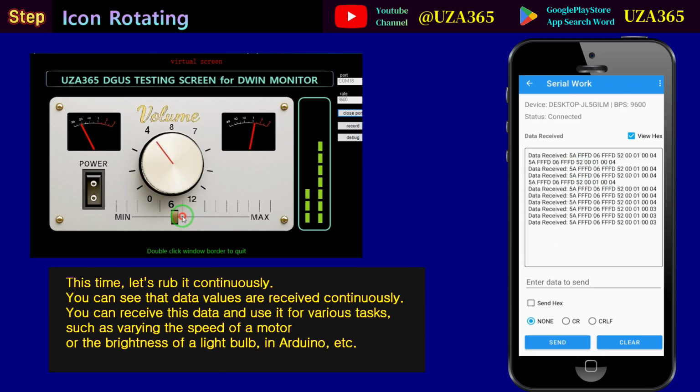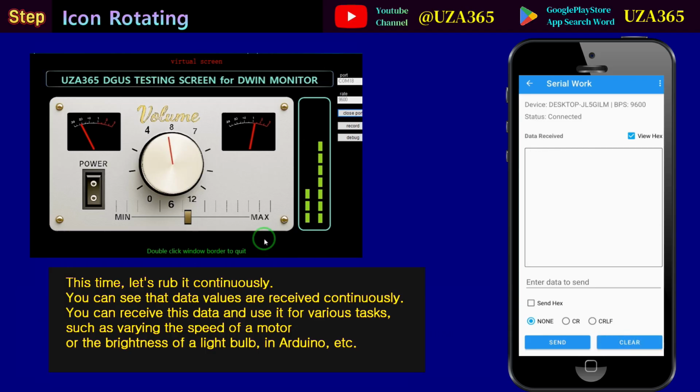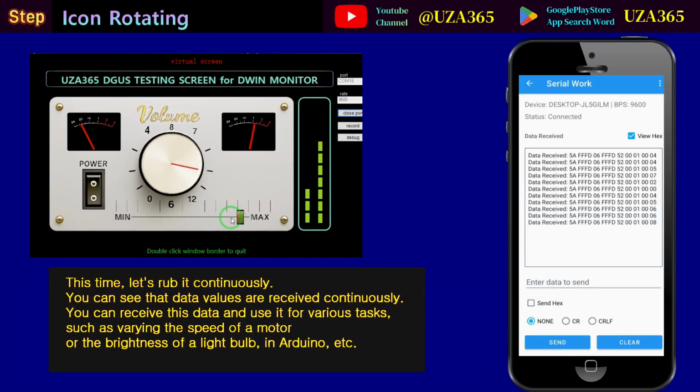This time, let's rub it continuously. You can see that data values are received continuously. You can receive this data and use it for various tasks, such as varying the speed of a motor or the brightness of a light bulb in Arduino, etc.